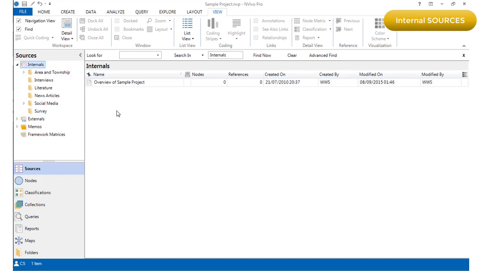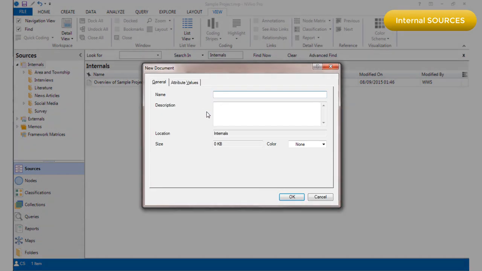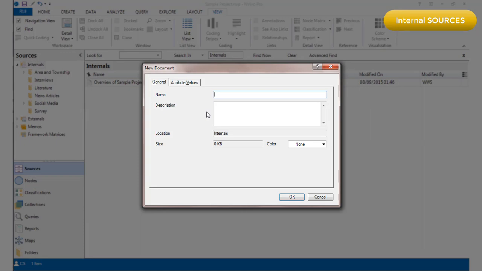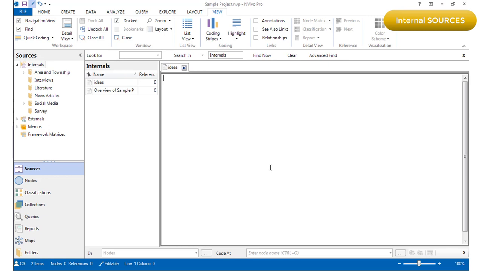If I want to create a new internal source, I can do that simply by right-clicking in the empty area in the list view and choosing to create a new internal. That can be either a new document, which will be a textual source, a new audio file, or a new video file. I'm just going to create a new document for now and call it Ideas and click OK. And what will happen is I have a new internal source where I can just be typing whatever I want to.